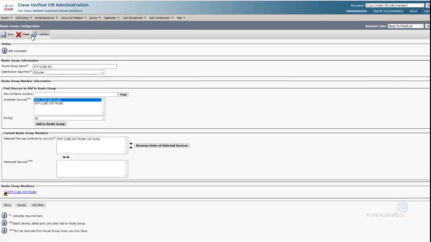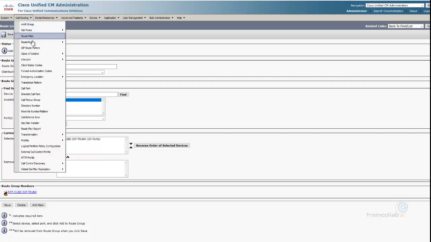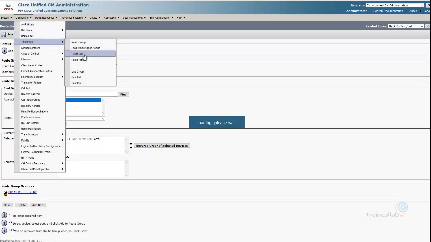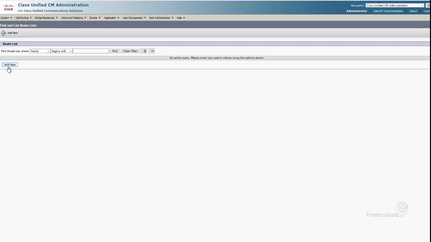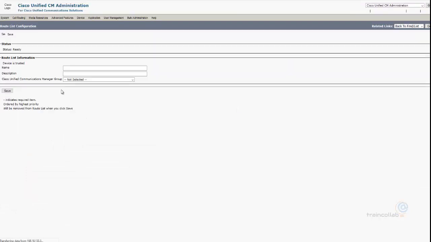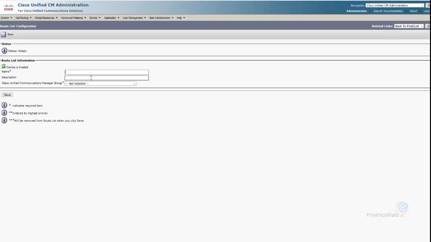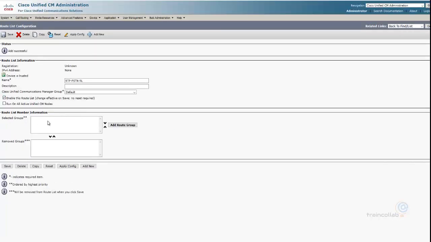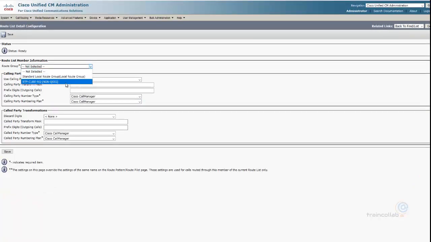Now we will assign this route group to the route list. So we'll go to route hunt, route list, create new or add new. We will name this route list RTP PSTN route list, and we will select a default Cisco Unified Communications Manager group, and then we will add the route group to the route list. So I will select RTP CUBE route group.